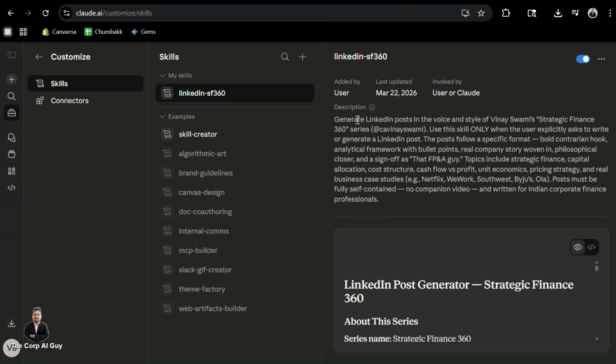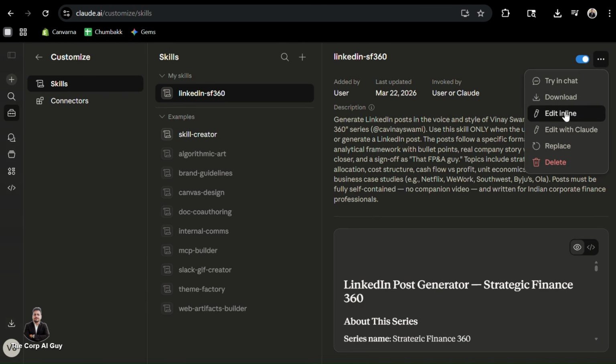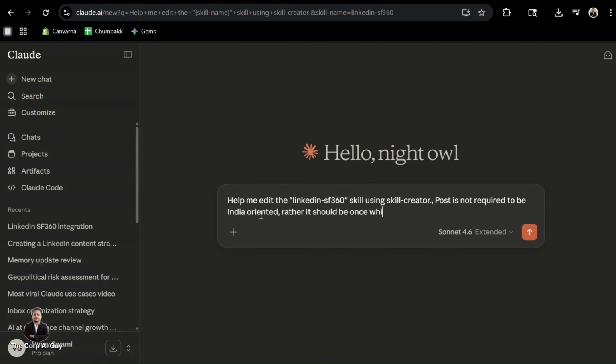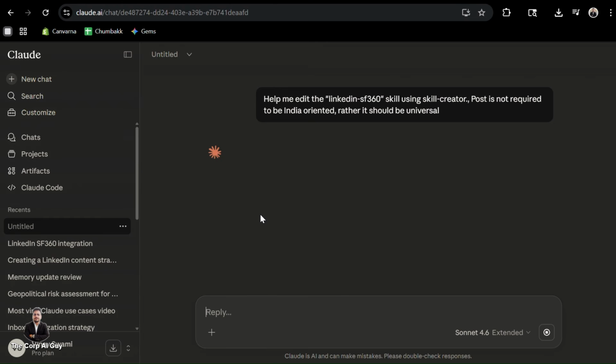Look for the 3 dots in the top right corner and select the Edit with Claude option. Watch how I evolved the LinkedIn 360 skill. It was originally tailored strictly for Indian corporate finance, but now we're going global. I'm simply telling Claude, update this framework to be globally universal while keeping the SAM strategic depth.